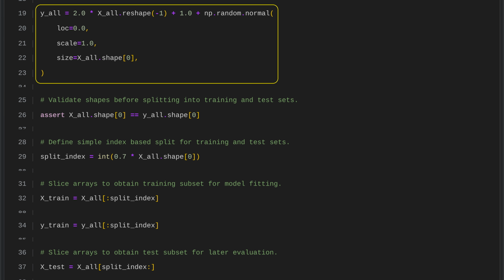To create the target values for our synthetic dataset, we start with the feature values, multiply them by 2 to represent the slope, and then add 1 to represent the intercept. Next, we add random noise generated from a normal distribution with mean 0 and standard deviation 1, using the same number of values as in our features. This noise introduces natural variation, so the targets follow a simple linear pattern but are not perfectly exact. The result is a more realistic dataset suitable for training a regression model.